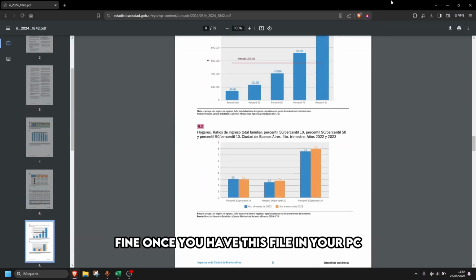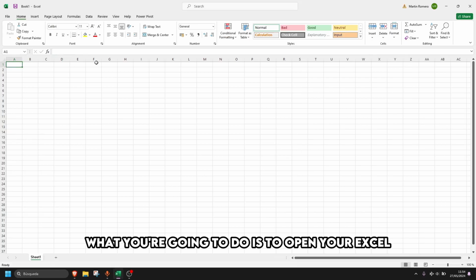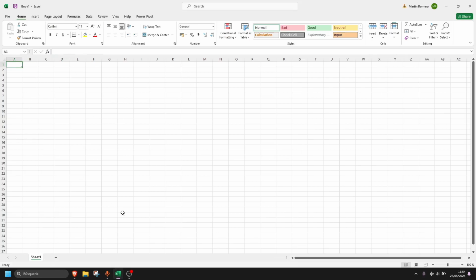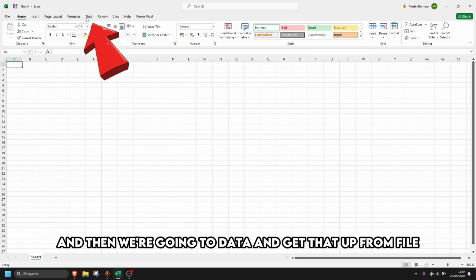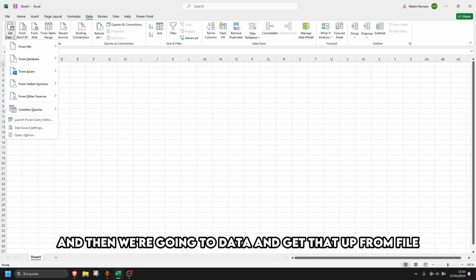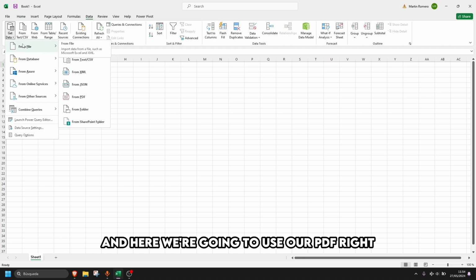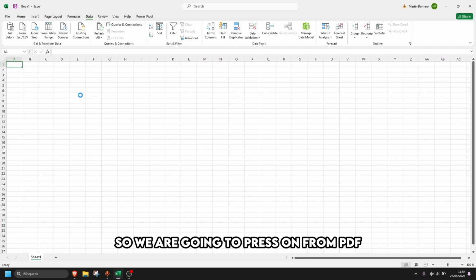Fine, once you have this file in your PC, what you're going to do is to open your Excel. You're going to open a new sheet also, and then we're going to data and get data from file. And here we're going to use our PDF, right? So we are going to press on from PDF.